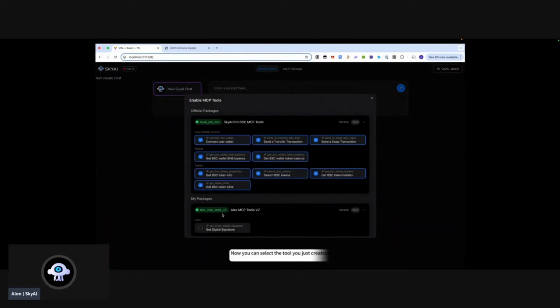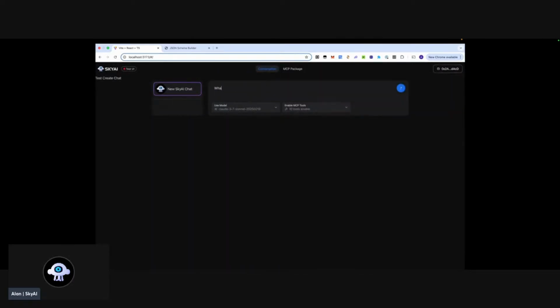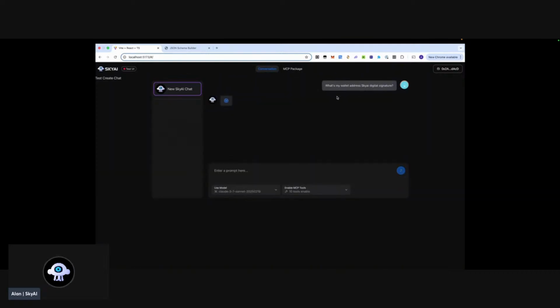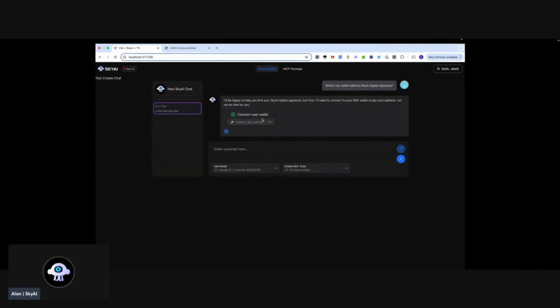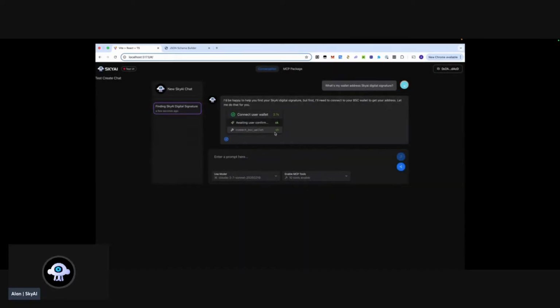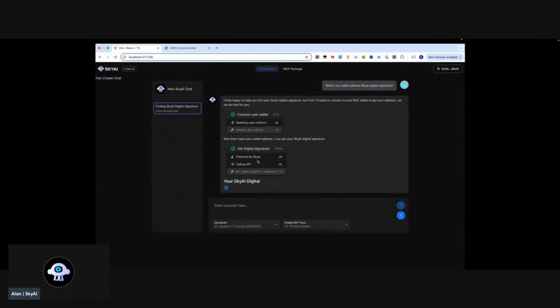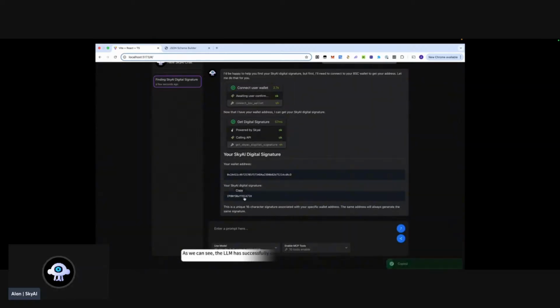Okay, so right now let's try it out. Right, so if you have done your package, you should see the package actually appearing under your MCP packages, right? And then we will try to call what is my wallet address or Sky AI digital signature. So I'm calling my functions right now. So what happens is it will actually call my APIs, right? Connecting MCP tools, call my APIs, and trying to connect to my wallet in the MetaMask. Yeah, so you can see that this is happening right now in real time, and then you get your signatures.